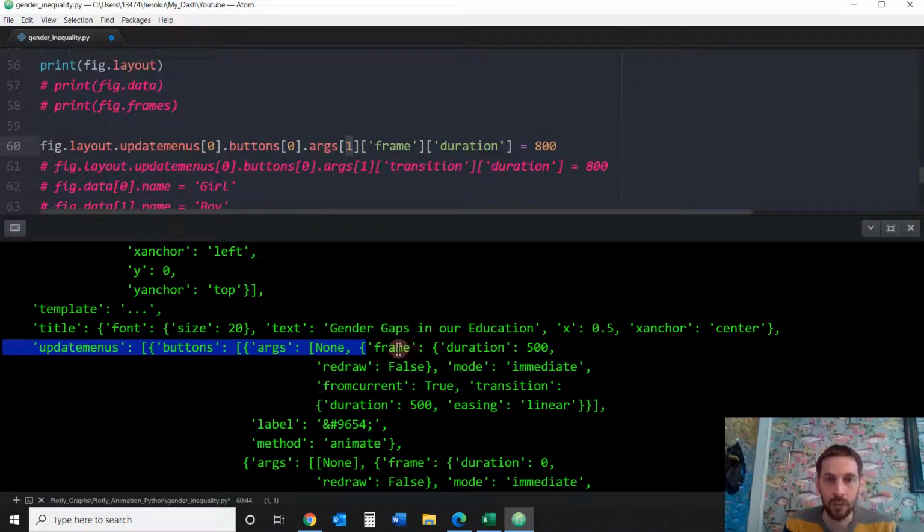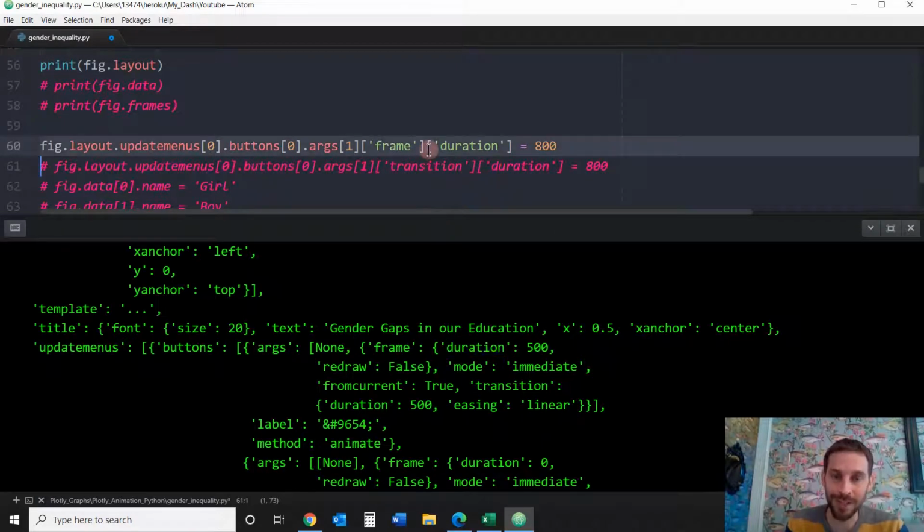And then I went into frame, and then I went to the duration of the frame, and from 500 I changed it to 800. So this took me about 10 minutes to figure out. It's not like I knew this sentence or this line of code immediately. I just dug in there, tried different things, and slowly I got to it.